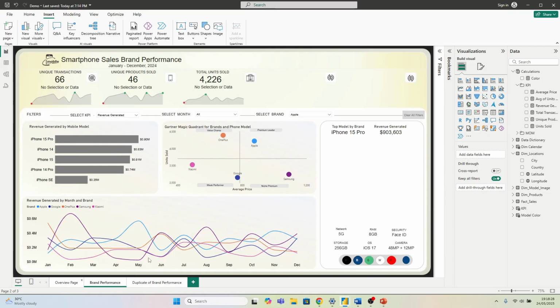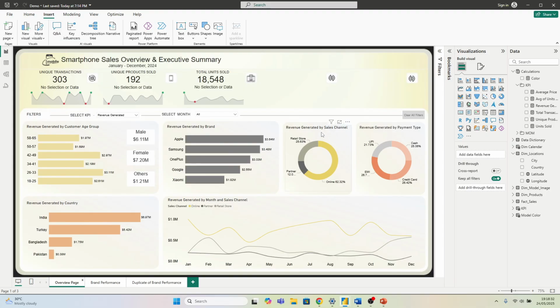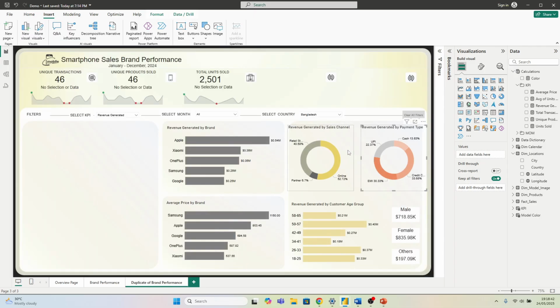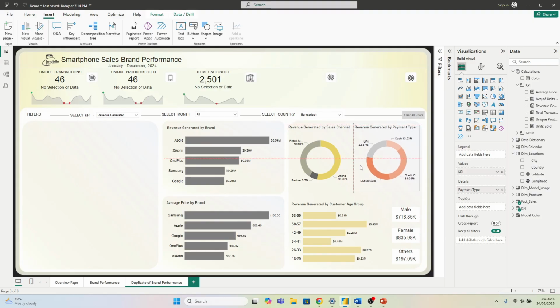I can come back to page 1, please, and just select these two visuals. Control C. I can come back here and just paste this here, right? Resize. But I'm no longer looking at sales channel.